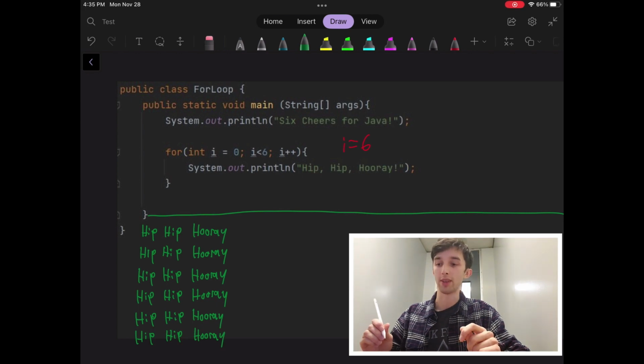Okay, so now i is at 6, but 6 isn't less than 6. 6 is equal to 6. So now the for loop knows to stop running because that conditional statement right here turns out to be false. And if you can see here at the bottom, we've got 6 hip hip hooray statements, so that's perfect.